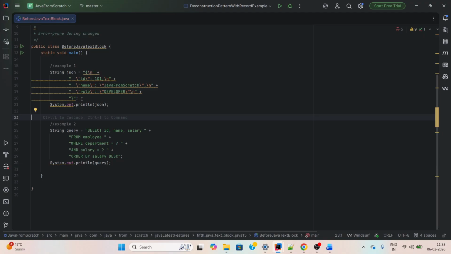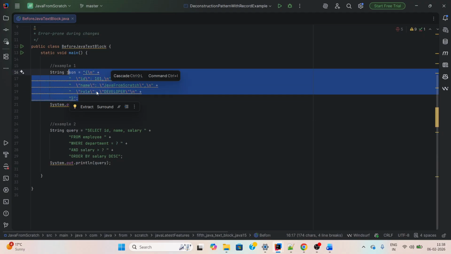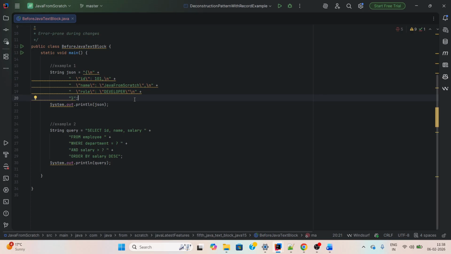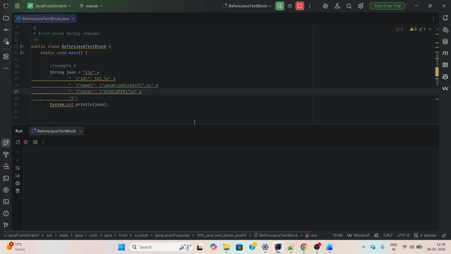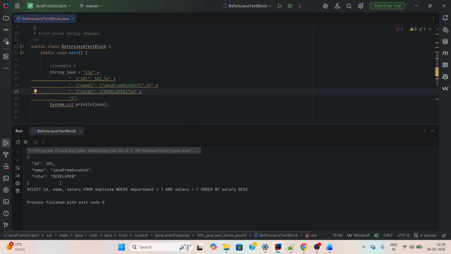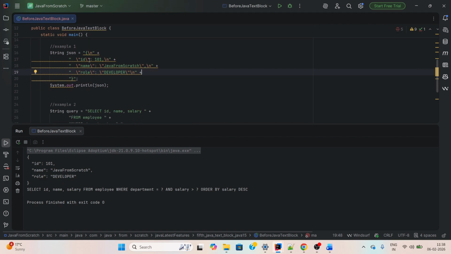And what if we want to write some very complex JSON? How much time will it take? In order to resolve this issue, a second example is queries. Suppose we want to write some complex queries, then with this plus conjunction we need to concatenate everywhere with these string objects. So that is also a messy thing. Let's run this. Before Java text blocks, this is how we were writing it using slashes.